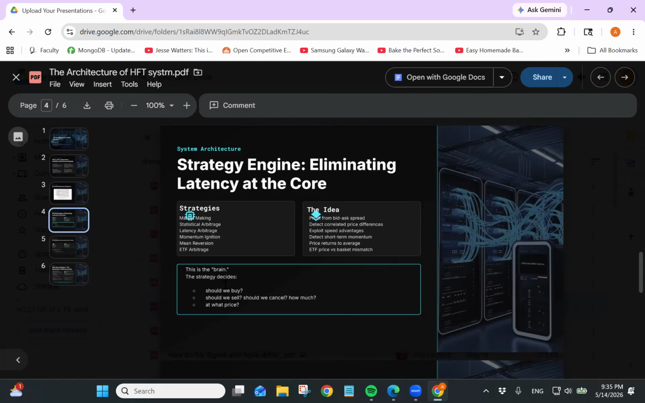The strategy engine constantly decides: should we buy? Should we sell? Should we cancel? How much should we trade and at what price? All of these decisions must happen extremely quickly with minimal delay.